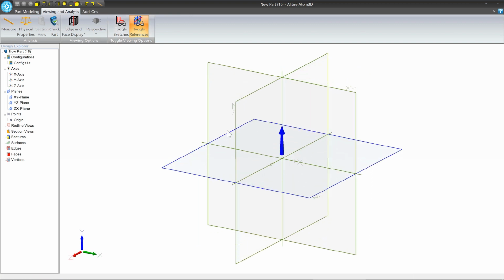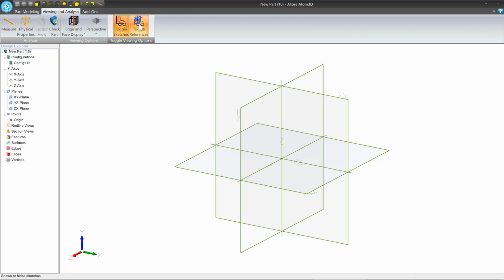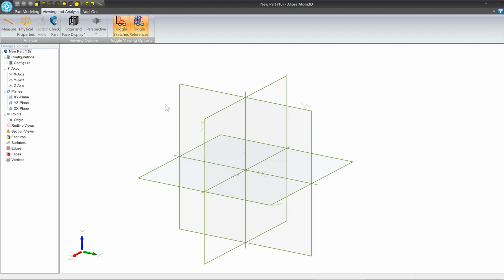Sometimes if you have a ton of planes or lots of complicated reference geometry, and you just want to see the model without all that stuff getting in the way, you can turn them off here. Same thing with sketches. So we want to make sure that sketches and references are turned on.